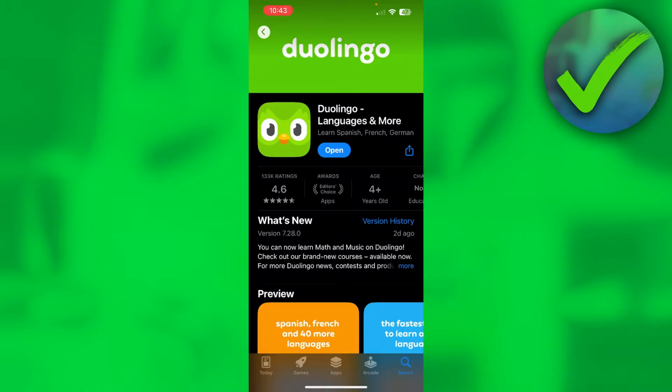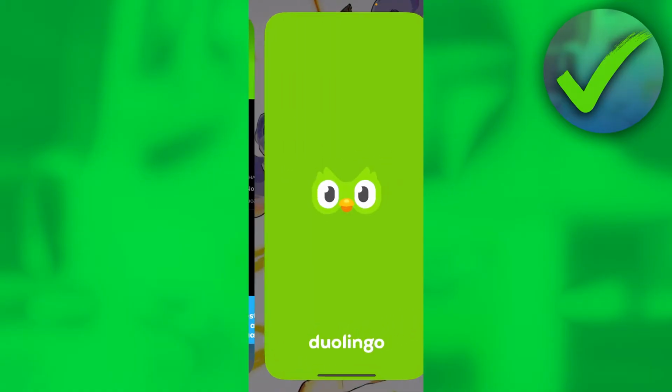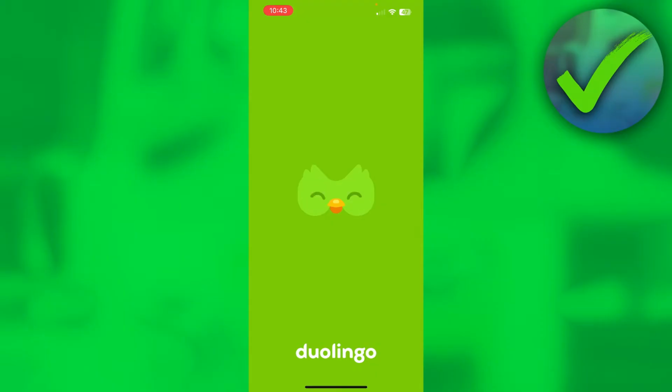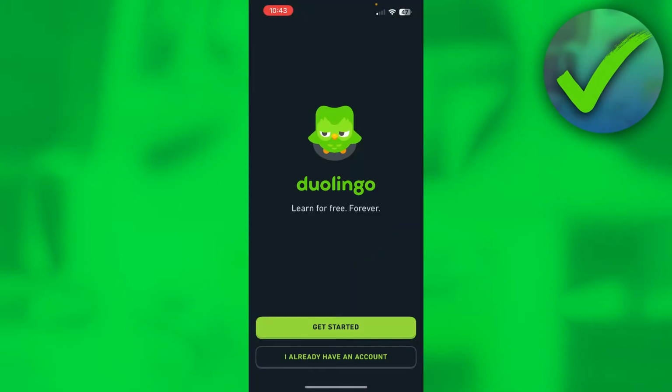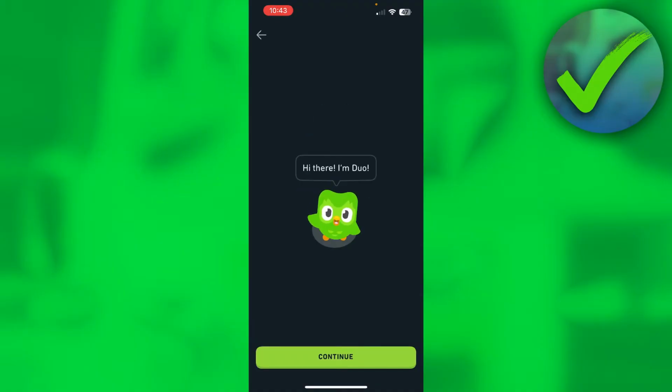So what you pretty much want to do is go to the App Store or Play Store and simply search for Duolingo. Once you've downloaded this, you simply want to click on open, and this will open up the Duolingo app. And here we can see get started, or I already have an account. Now, obviously you want to click on get started because you do not have an account yet. Once you click on there, you will get this.